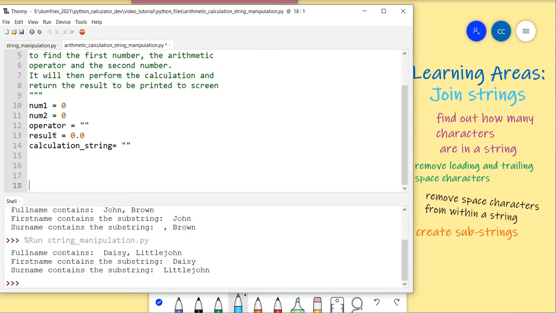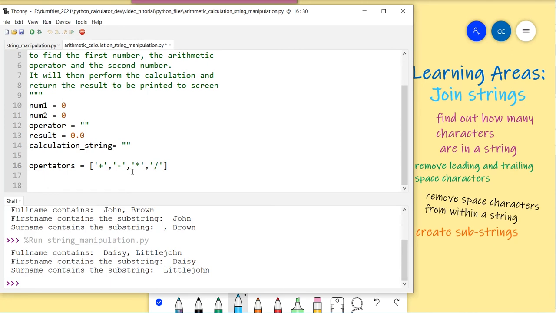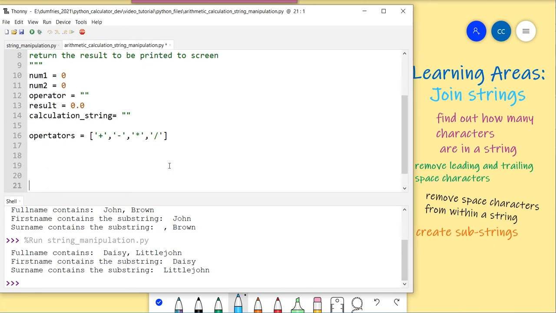That should do us. Now what we need to do next is we need to create an array of possible arithmetic operators that the user could put in. So let's say operators, and this is an empty array, and we're going to fill it up with single characters. So plus, subtract, multiply and divide. We'll keep it at that just now. Right, so we're now ready to get our input.